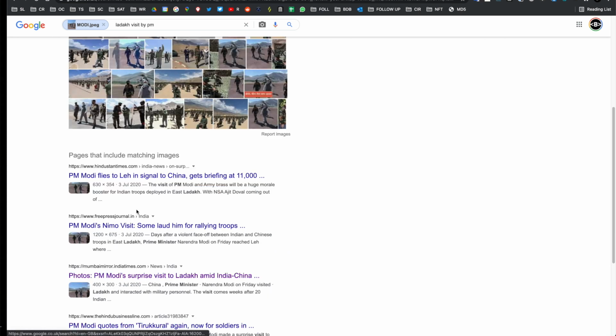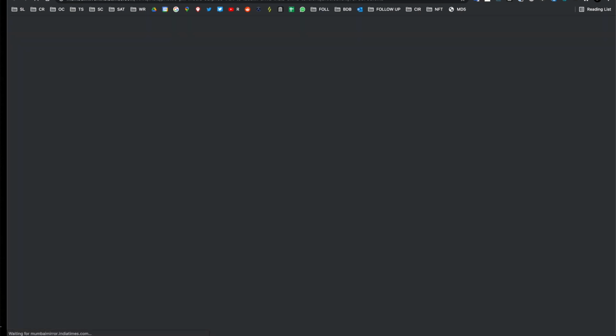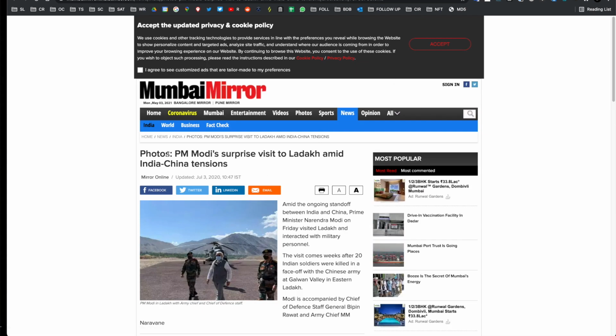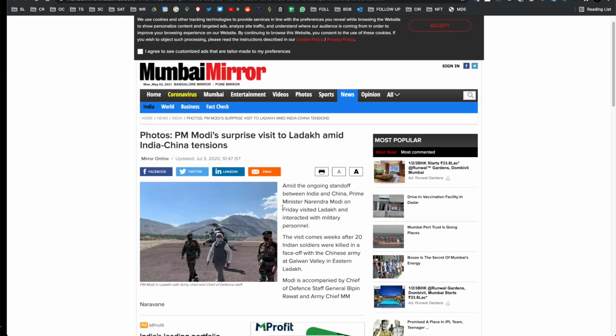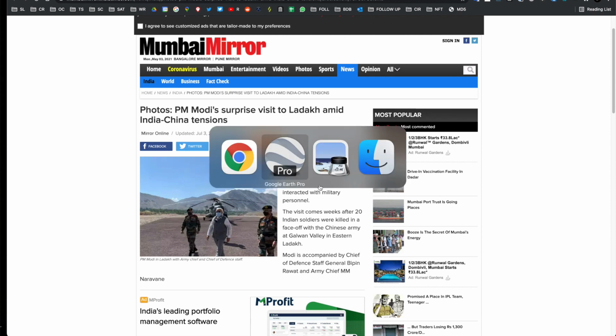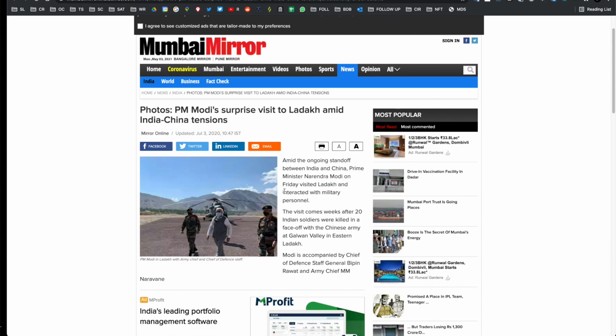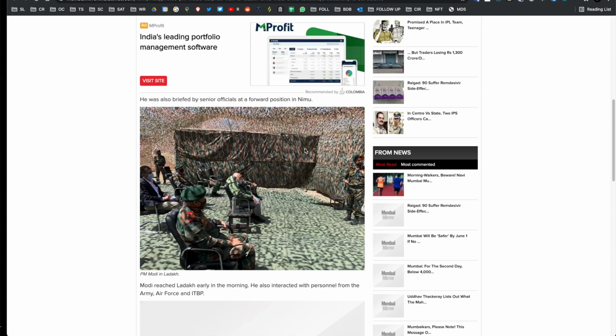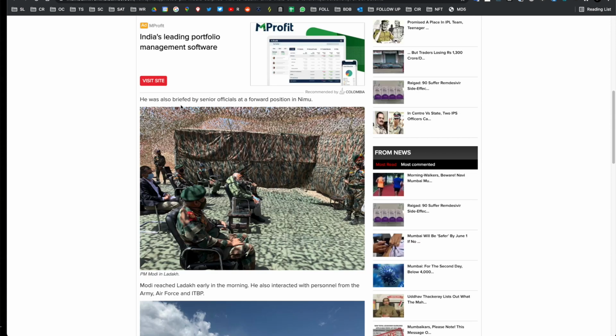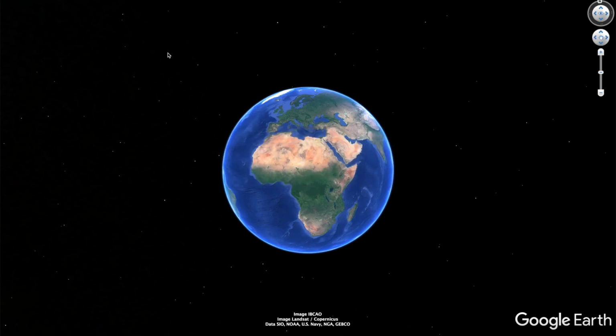So I'm going to have a look at the Mumbai Mirror, India Times, and let's see what they've written about this visit. So photos, Prime Minister Modi's surprise visit to Ladakh amid India-China tensions. Great, it looks like we've got the same photo that we were initially looking for as well. So what I can see here is that we already have the name of a location. He was also briefed by senior officials at a forward position in Nimmu. I'm going to check that out.